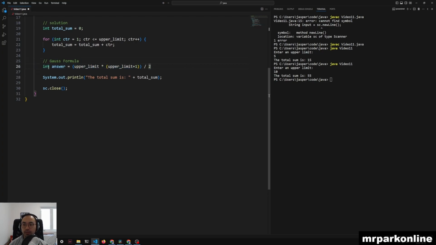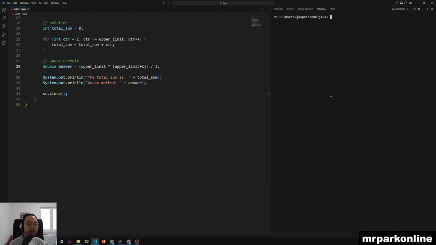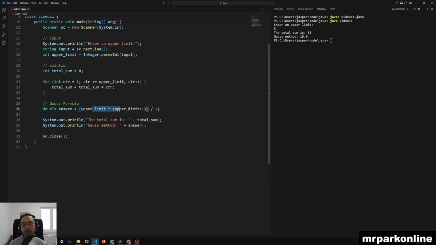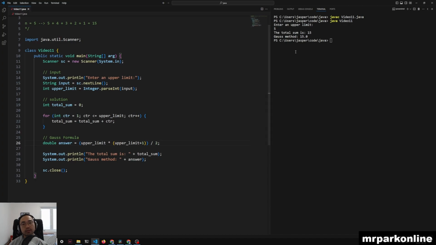And since we're actually doing a division, we're going to use a double. And then we can say System.out.println Gauss method is going to be answer. Let's put a semicolon there. Clear, compile, and execute 5. See, the Gauss method gives 15.0. Basically, when Gauss was a little child, he was able to develop this formula that was able to add up all these values starting at some number.